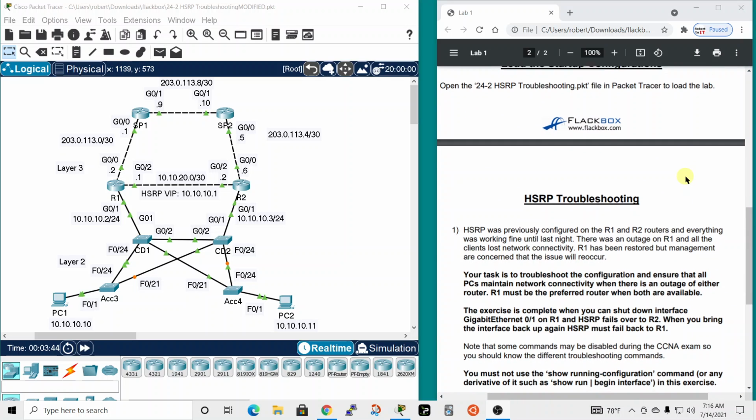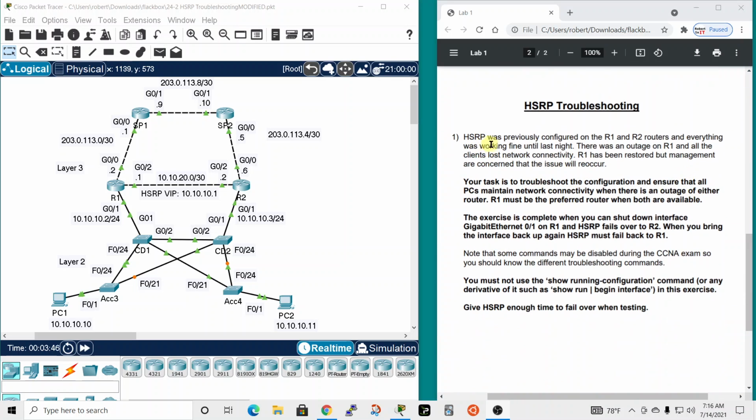So let's get started. It says HSRP was previously configured on the R1 and R2 routers, and everything was working fine until last night. There was an outage on R1 and all the clients lost network connectivity. Router 1 has been restored, but management are concerned that the issue will reoccur. Your task is to troubleshoot the configuration and ensure that all PCs maintain network connectivity when there is an outage via the router. R1 must be the preferred router when both are available.